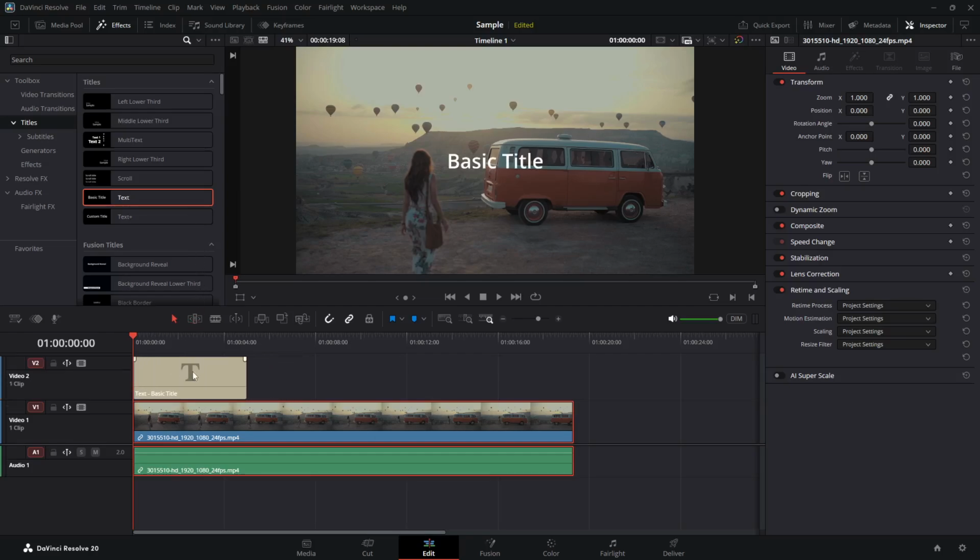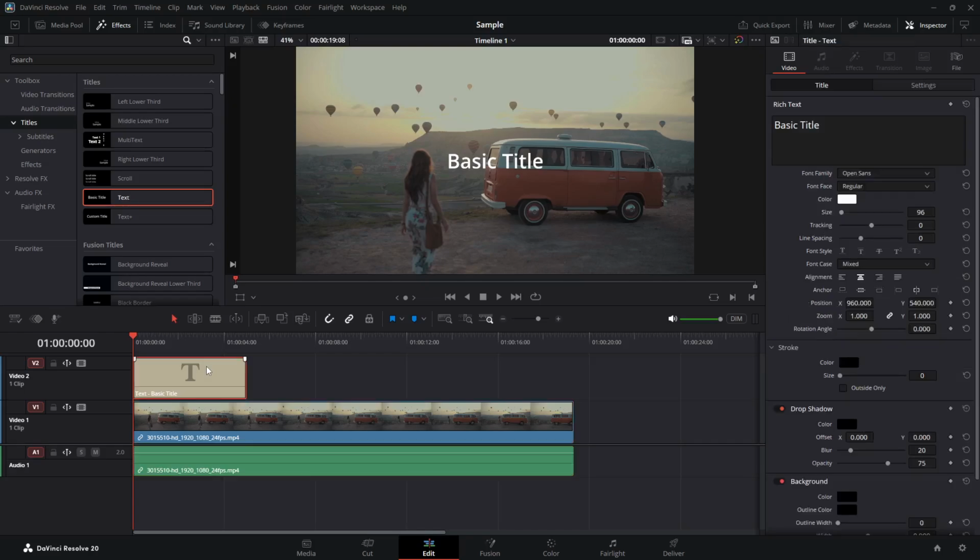This placement is important because it ensures the text appears as an overlay on top of your video footage rather than replacing it. You'll see the text layer sitting above your video track, indicating it's properly positioned. Now, click on that text layer you just added to your timeline. This selects it and prepares it for editing.